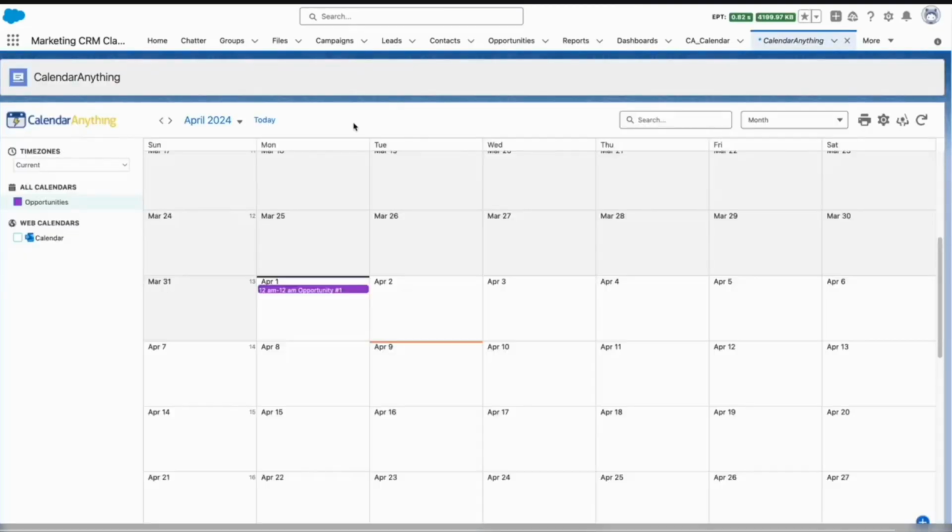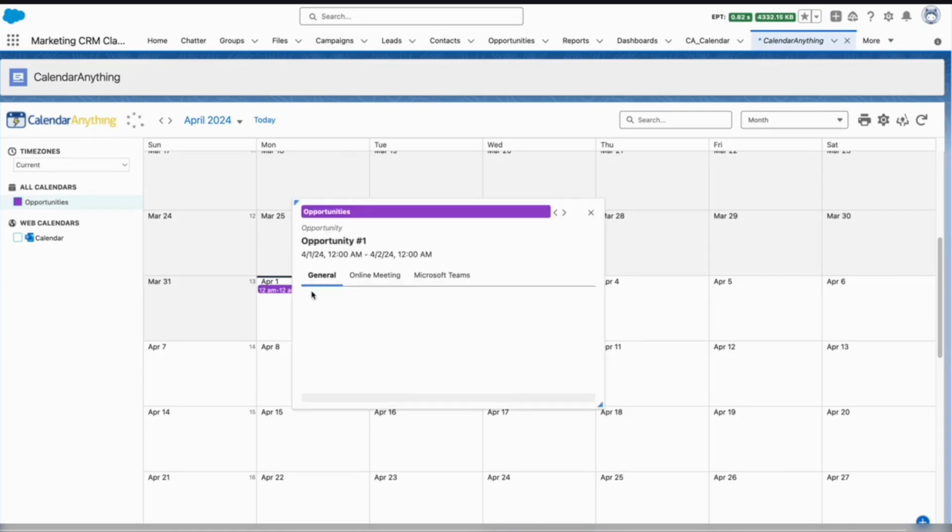Now you're ready. You can click on an event to open the details pop-up, click on the Online Meetings tab, and click on Make it a Teams meeting button. Now you can click on Join Meeting, or you can copy it to share it with someone else. We're ready for our meeting.